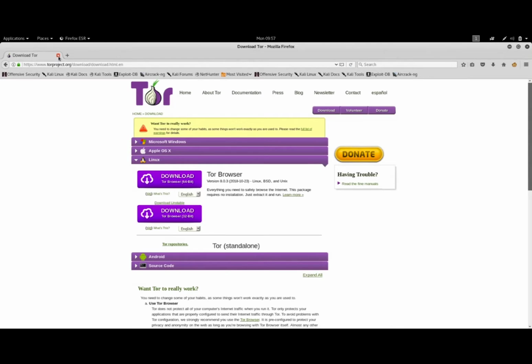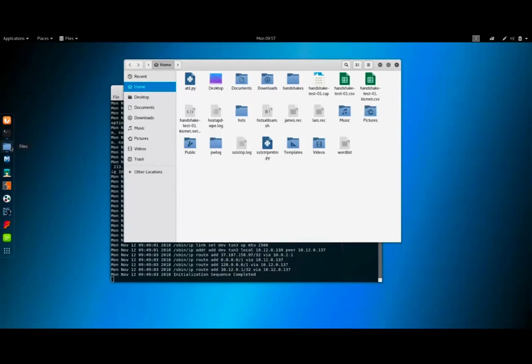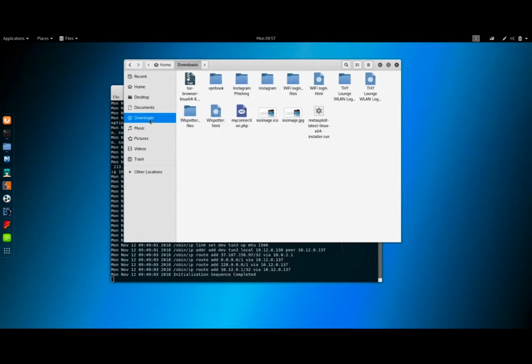So I'm going to close this down, and you're more than welcome to pause the video and come back when your download is finished. But as you can see, I have my tar file completed in my downloads folder. The first thing that I'm going to do is to unzip this tar file. So this is a zipped file right now.